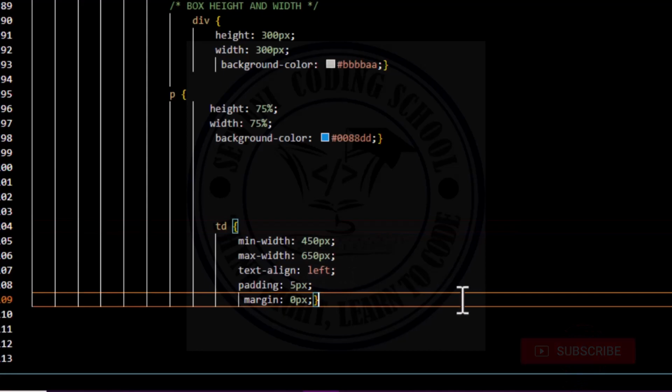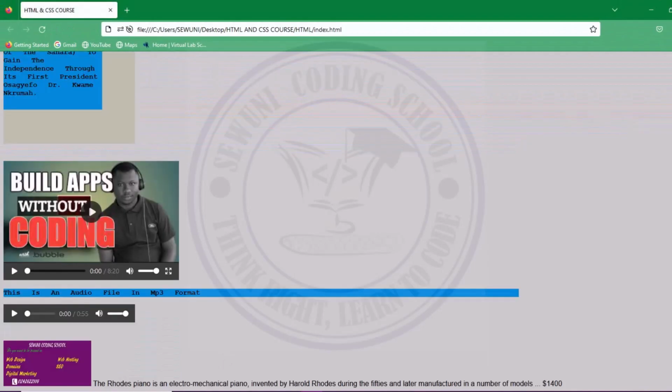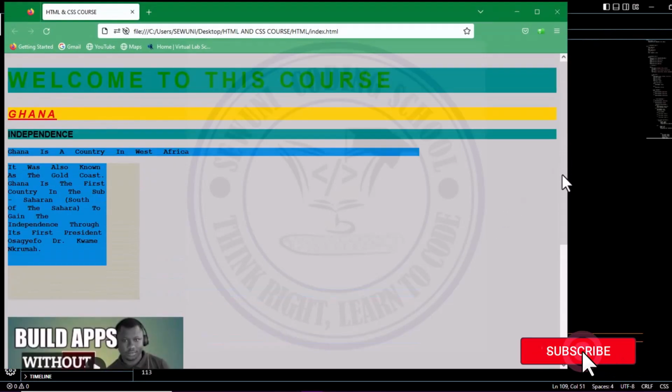So I'm going to my browser and I'm going to refresh, and this is what is happening. This is my image, this is the description, and this is the price area. Let me reduce my browser window so that we can actually see what is happening when we reduce it.